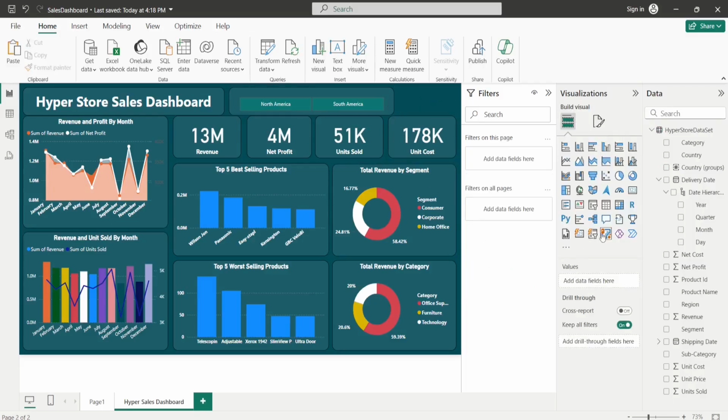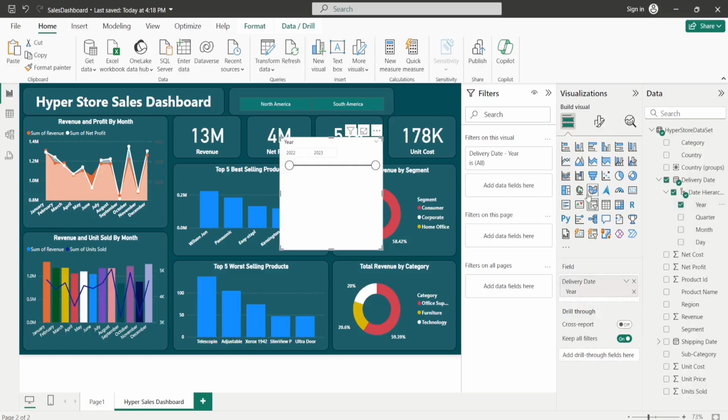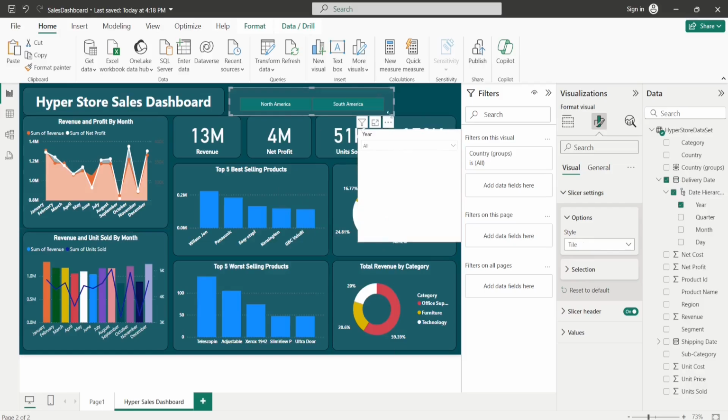So now I'm going to use one more slicer. This time around I'm going to put year in the slicer. Let me use this slicer and put year in the slicer. This time around I'm going to go in the slicer setting. I'll go and drop down. I'm going to use the drop down, and let me make it small and put it over here.